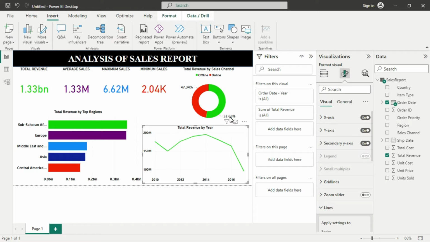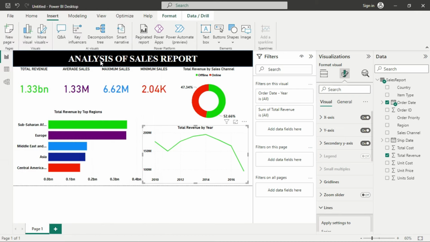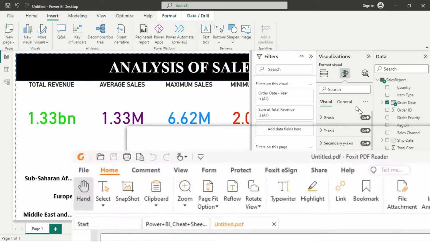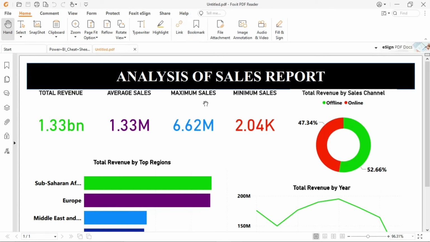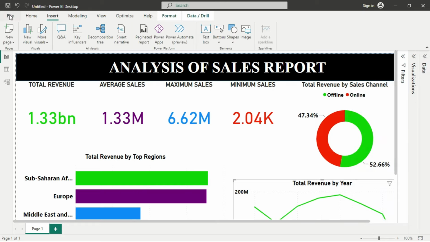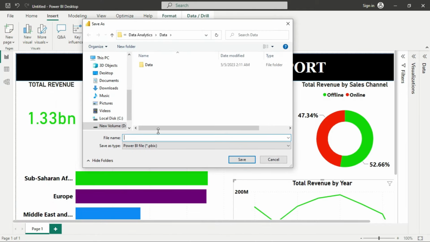So the next thing that I want us to do is to export our report into PDF. So to do that, you come to File, then Export to PDF. So this will export the report to PDF. Right. So now our report has been exported to PDF successfully. Then finally, let's also save the Power BI file. Sales reports.